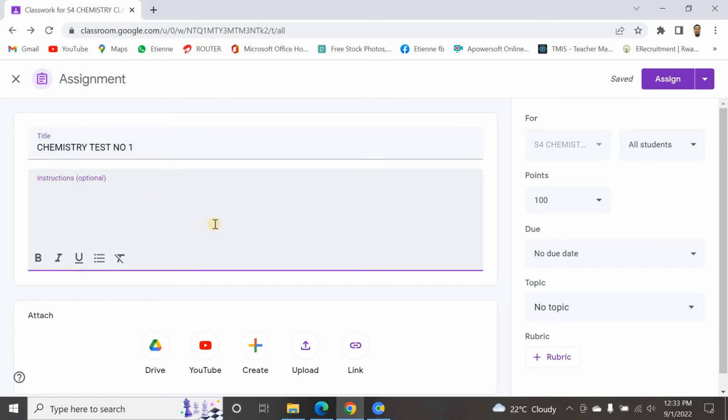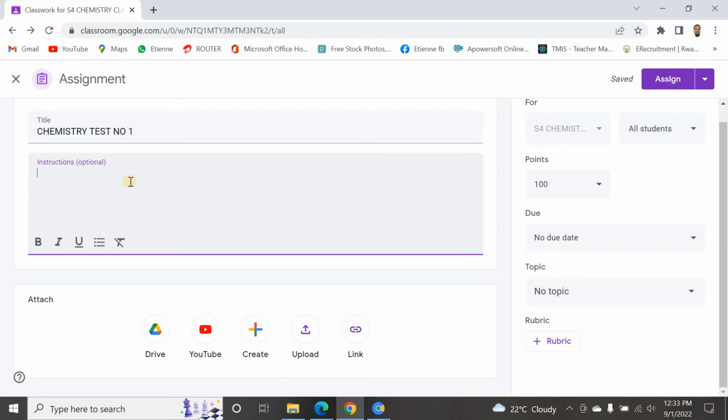Here there are instructions. Here you can put instructions: attempt the questions according to the sections. And here you can also bold this instruction, put it in italic, or underline. You can use a bullet list if you have many different instructions.